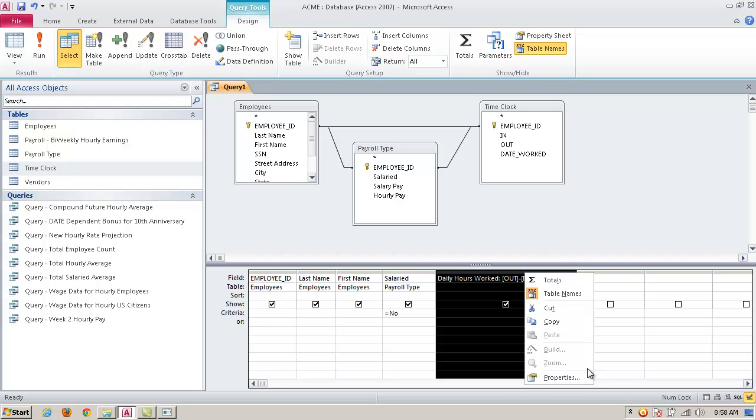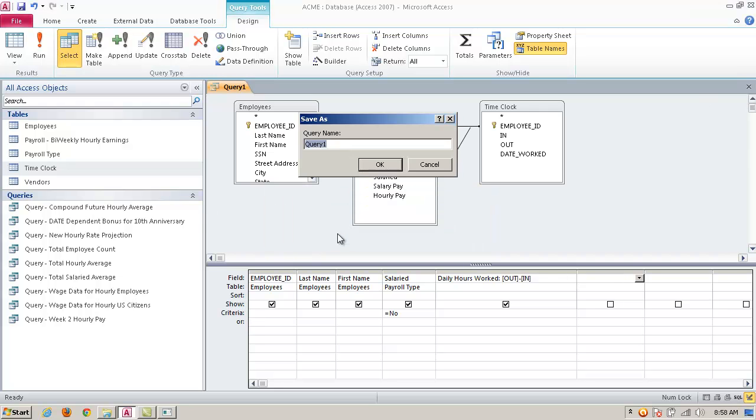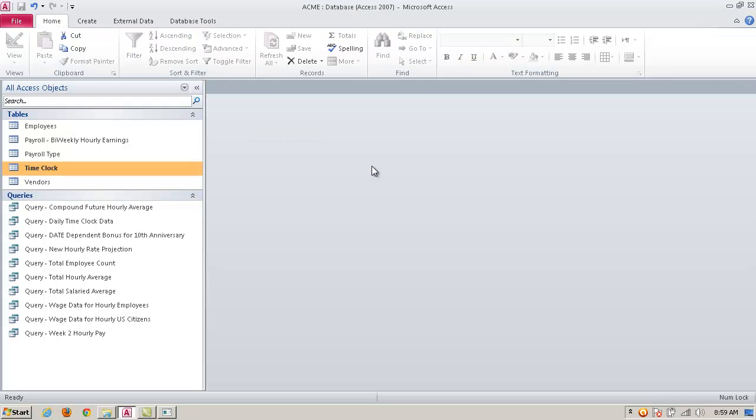And you could make the formatting number if you want. I'm not going to change the formatting by default, just to show you what we get. So I'm going to go ahead and save the query, and I'm going to say yes, and we'll call it query, daily time clock data. How about that? That's what we'll call it.